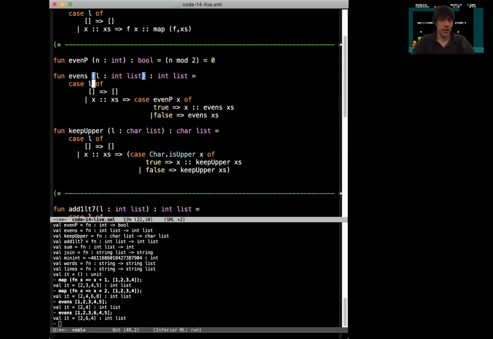Okay, so how do we do that? Well, if the list is empty, then empty. Otherwise, if we've got a head and a tail, we ask if the head is even. If so, we keep it. Otherwise, we get rid of it. And you've all more or less written this code in various guises, like the filter function from Quicksort. Okay, another example of the same pattern is keeping the uppercase letters in a list of characters.